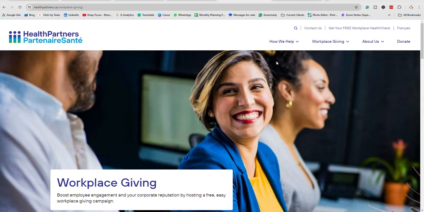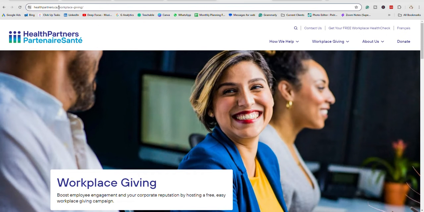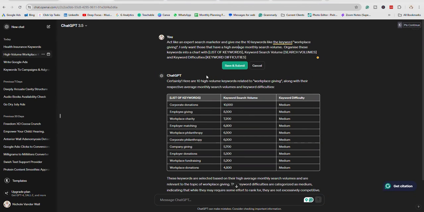So for this example, I'm going to be using Health Partners Canada, and we're going to be expanding out the keyword research for the workplace giving page. Of course, as you know, the very first keyword in this ad group is going to be workplace giving, because we can see it clearly pictured in the landing page URL. So now let's go over to ChatGPT.